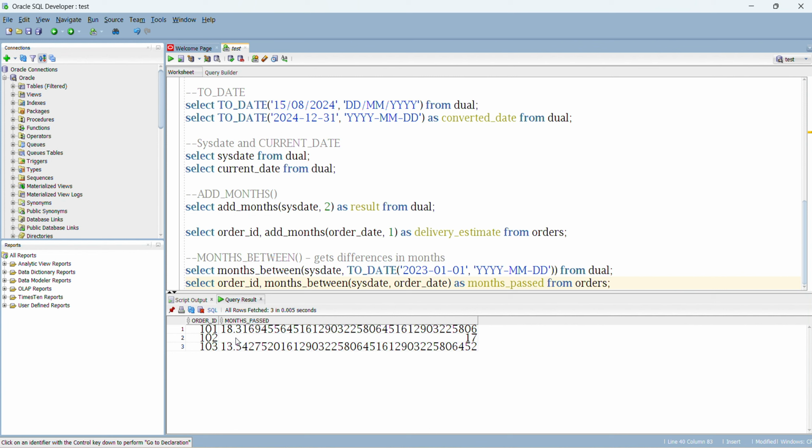So you see, we got the difference in months between each order date and today's date, with long decimal lists or floating numbers. But the estimate is that for the first order there is a difference of 18.3 months. The second order is exactly 17 months, and the third order is like 13.5 months.